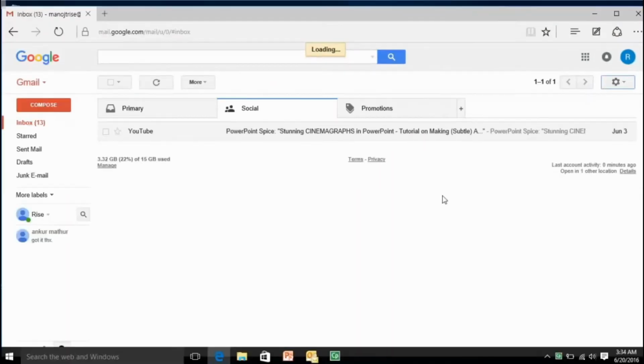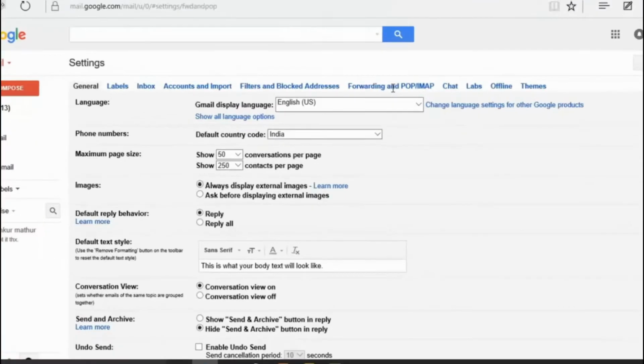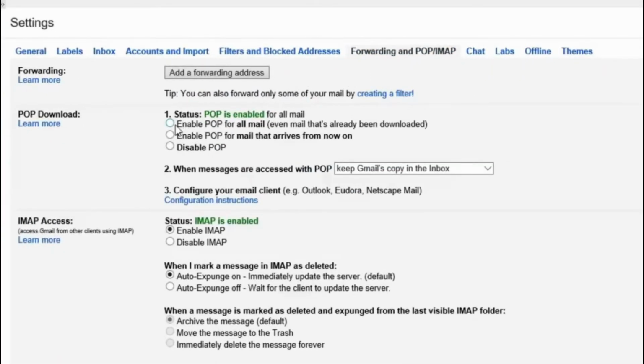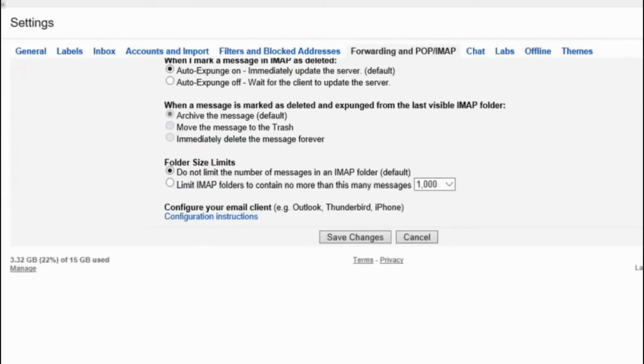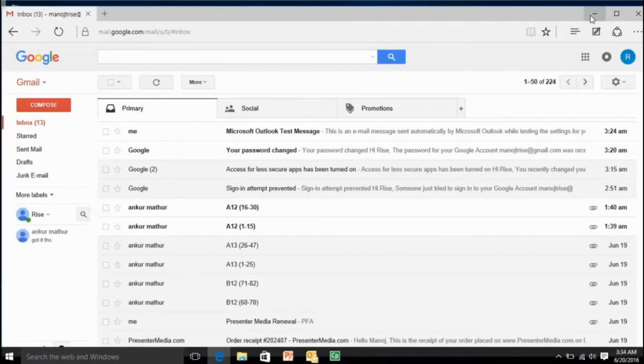Under the Forwarding and POP/IMAP tab, make sure POP is enabled. You can choose to enable POP access for all new mail that arrives from now on, or for all mail in your Gmail account. On the second option, we suggest you choose Keep Gmail's copy in the inbox, so you can still access your email on the Gmail server.